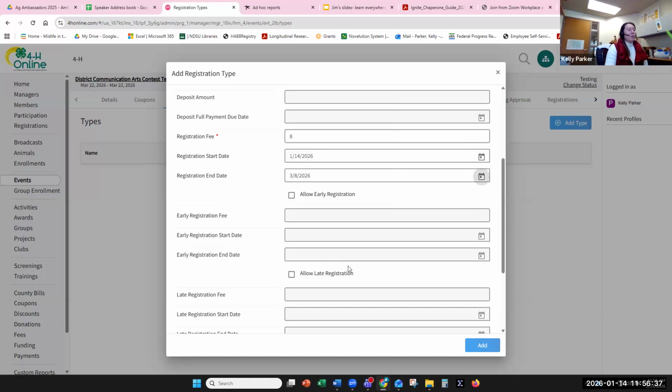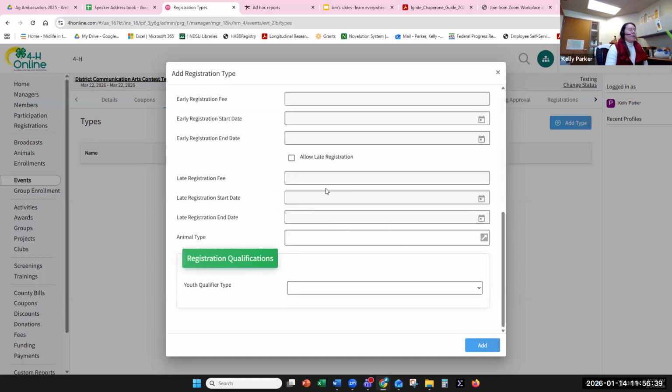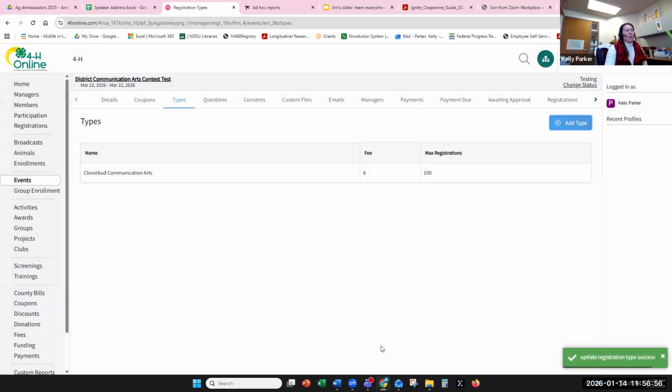There are options for early registration and late registration. I typically won't set these up for a one-day event like ComArts, but if I do allow a late registration, I usually have some sort of a consequence associated with that so that there's like an increased fee just to discourage people from registering late. They need to register on time.